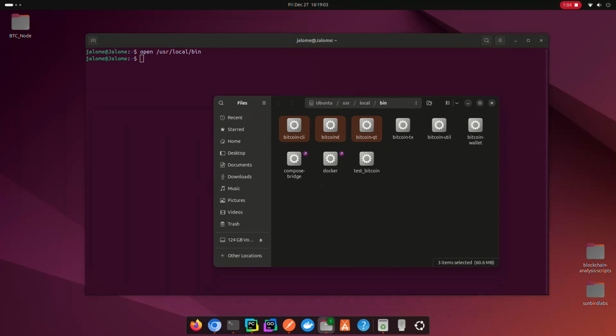You'll typically use Bitcoin D when you need continuous Bitcoin network interaction, especially on servers. Next up is the CLI, the Bitcoin CLI, which is a command line interface that you can use to query the blockchain from your terminal. And finally, there's Bitcoin Qt, which is the Bitcoin core graphical user interface that we went over in the previous video.